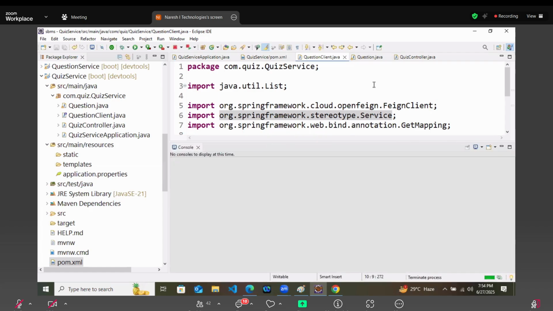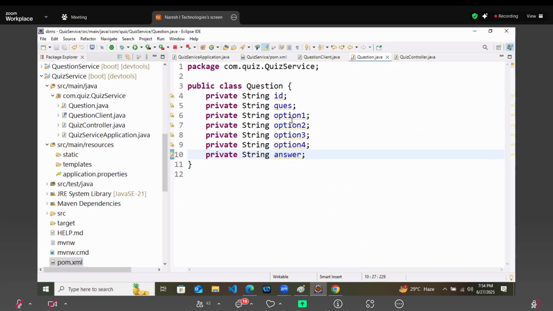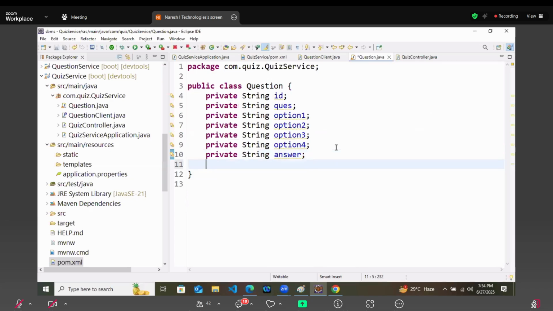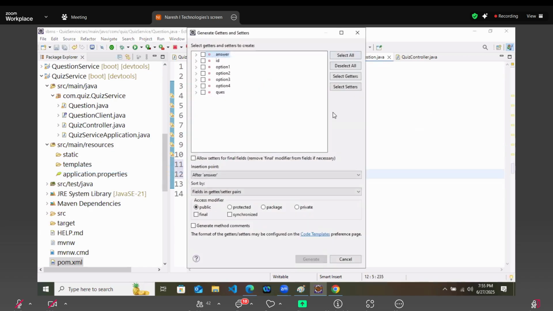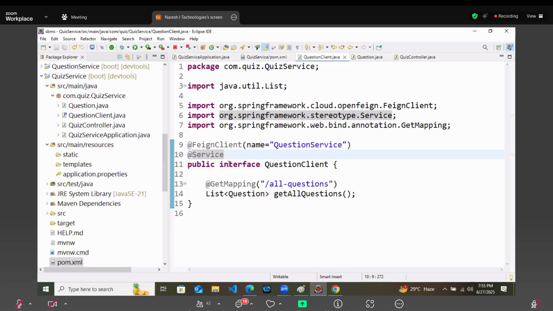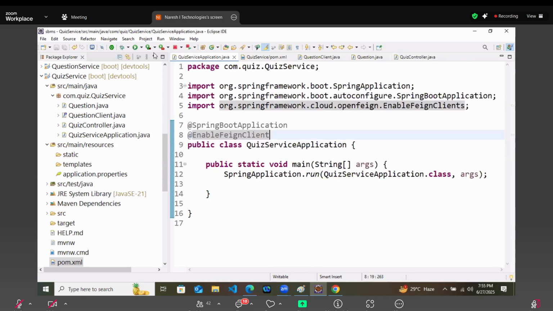Okay, no problem. Let's just check the things. So here we have a question class with ID, question 1, question 2. Here we have a get mapping of all question, list type is of question, get all questions. Okay, generate their getter setters, because the methods are private. Once after generating the getter setters, go back to client and everything is fine here. Here also. Let's restart our app now.